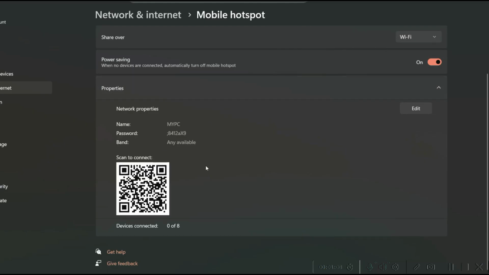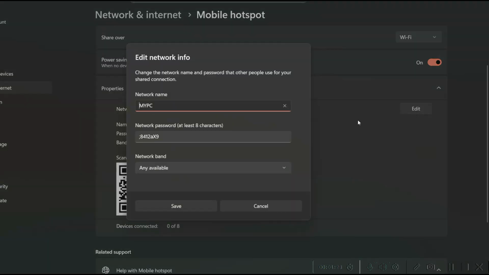Now here are the network properties using which you will connect your mobile to your laptop. By default, a username and password will be given to you here. You can also scan the QR code and connect, or you can connect with the username and password. You can edit it and create a new username and a new network password of at least 8 characters.